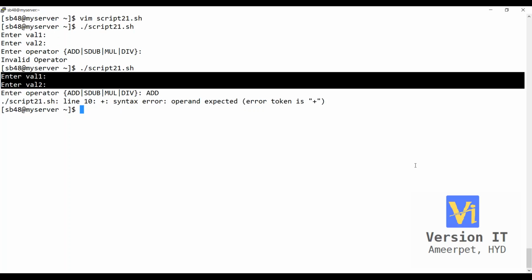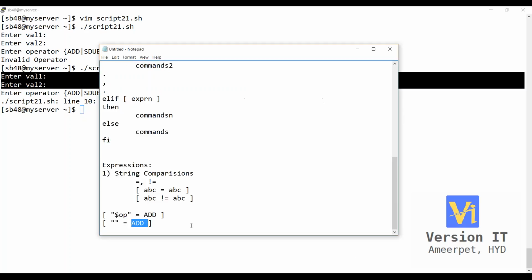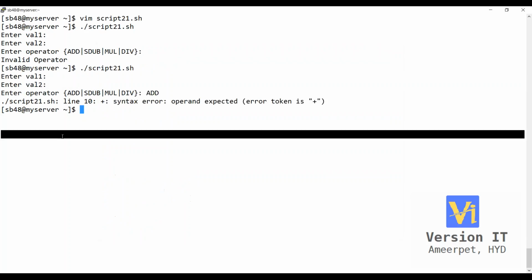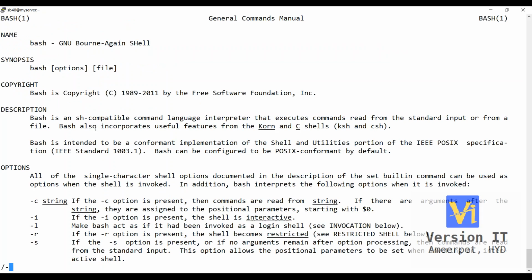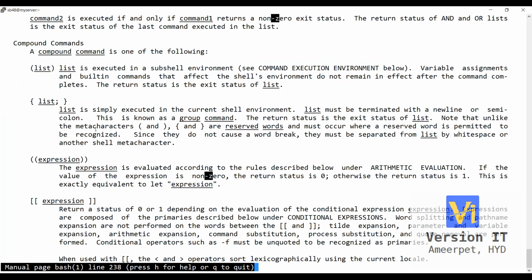To check whether the user has given input or not, we have two more operators in string comparisons, which are hyphen z and hyphen n. If you want to know where to get help, it is again man bash, then search for hyphen z.